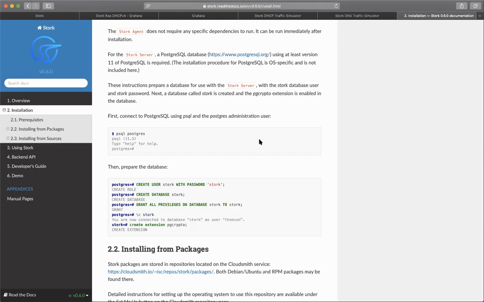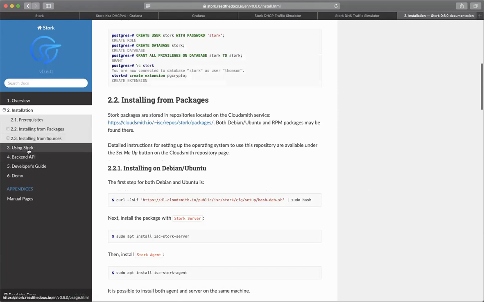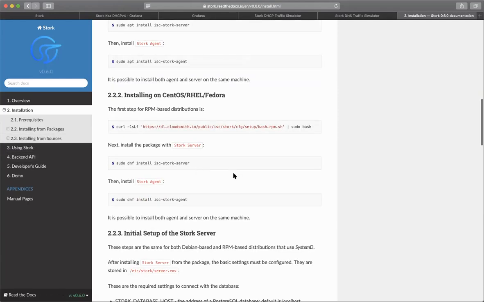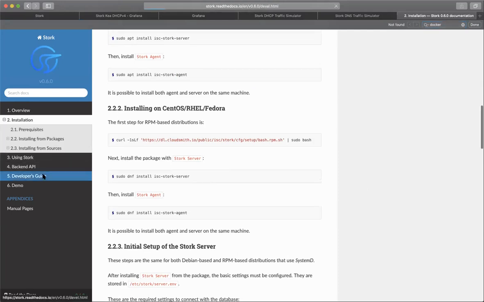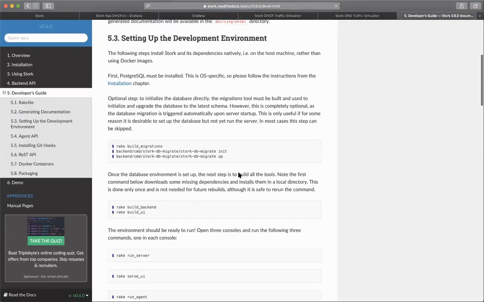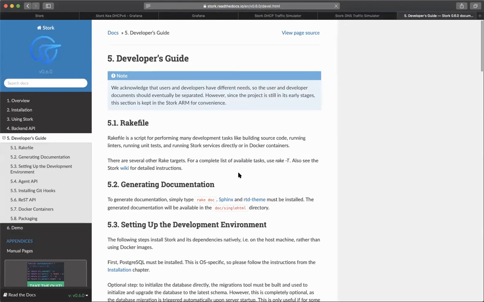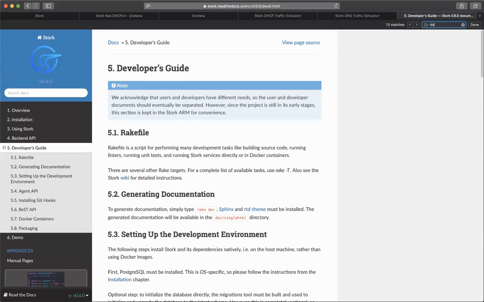Okay, we have another user, Bjorn, who is asking if we're going to be providing a Docker image for Stork. I know you've answered this in the chat, but I'll give you a chance to speak to it. Okay, so right now you can, hold on.